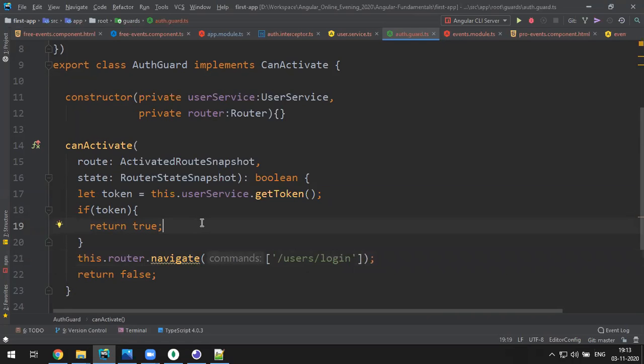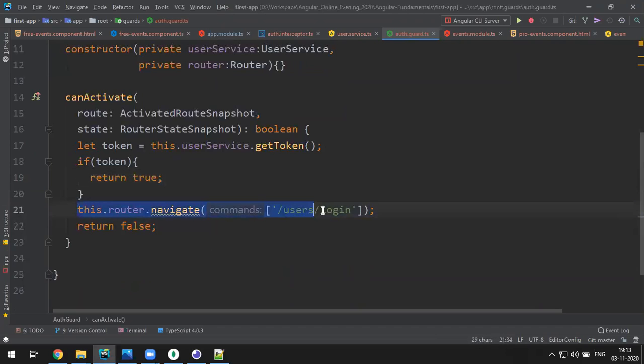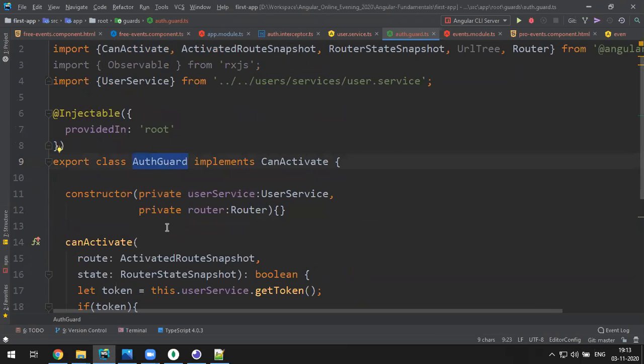So what I have done is I just check the condition. If the token is available, allow him to access the page. If the token is not available, then I will redirect to the login page to get the token, because after login you get the token. So if the token is there, everything works properly. Yes, fine.